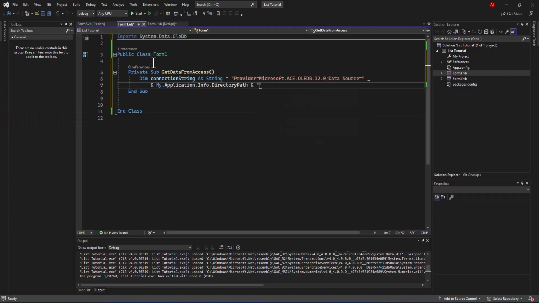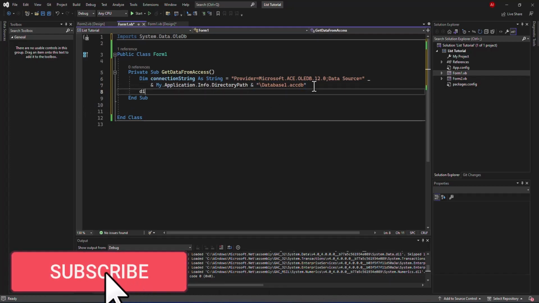So in here I simply have to go in for the database name, and the database name is called Database1, and we have to add the extension to this. So it's going to be .accdb like this. That looks perfect.